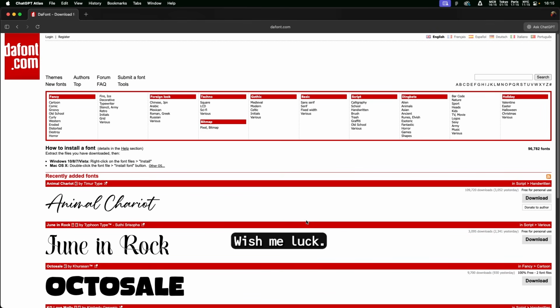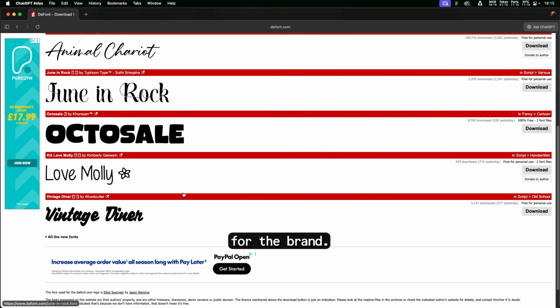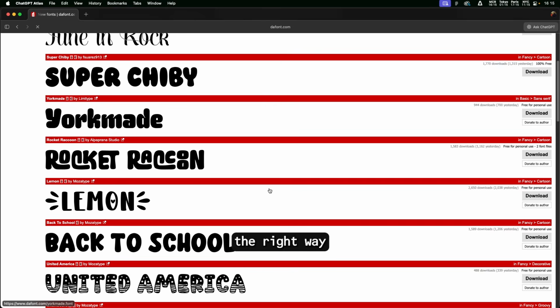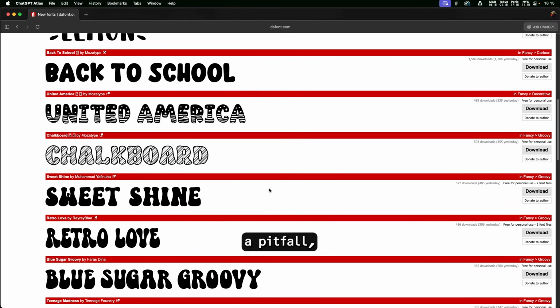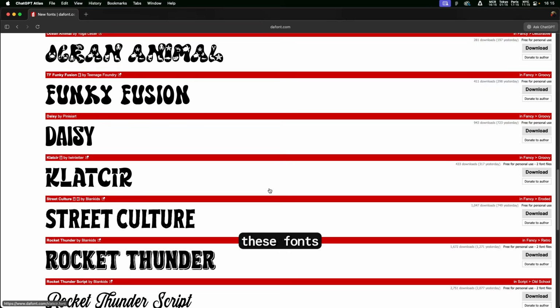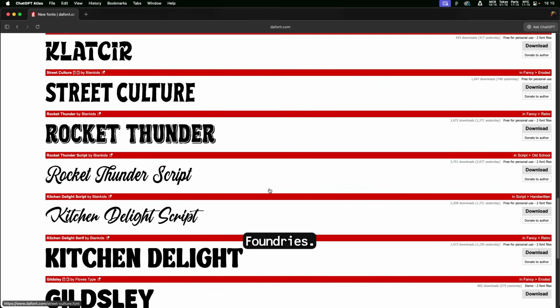Okay, I'm going in. Wish me luck. I'm on the font. I'm going to find us a font for the brand. It's not going to be rooted in strategy. I'm going off of feeling and what I like. And I'm going to show you why this is just not the right way to go about it. This is such a pitfall and it leads to greater issues down the road. The build quality of these fonts are just not there. And that's why I recommend paid fonts from type foundries.